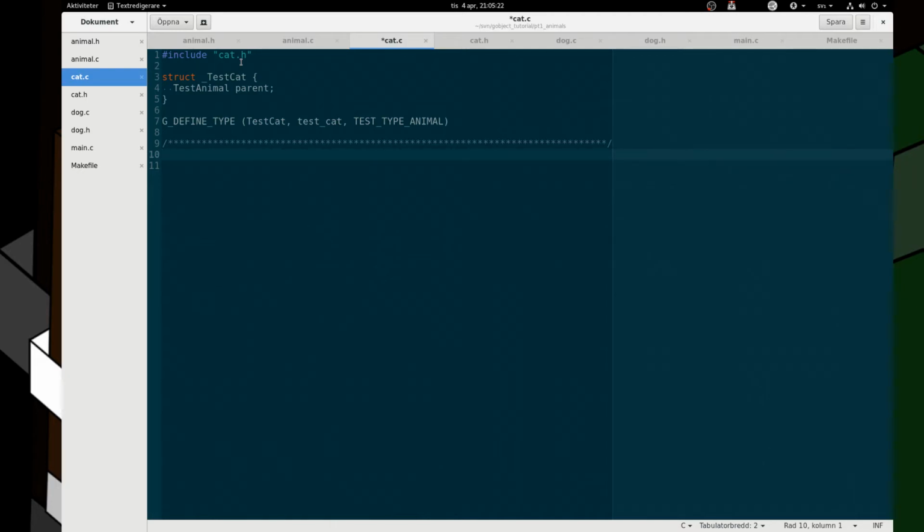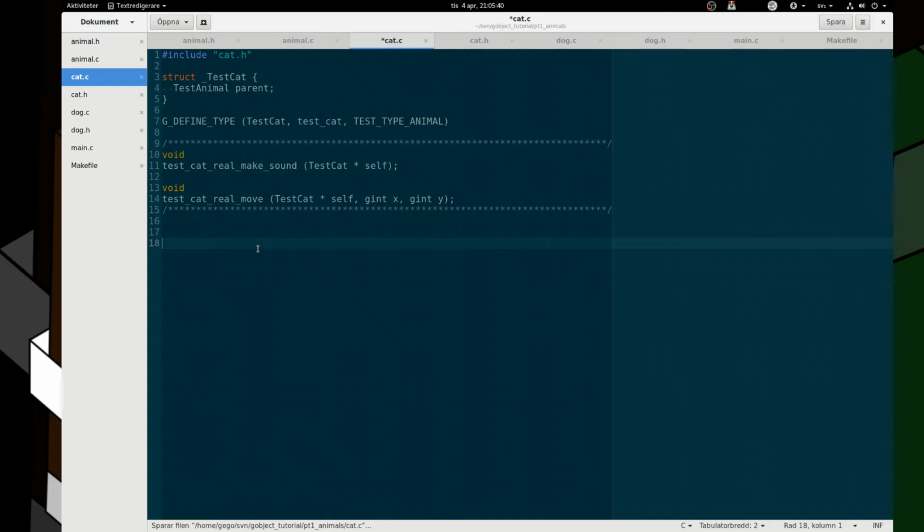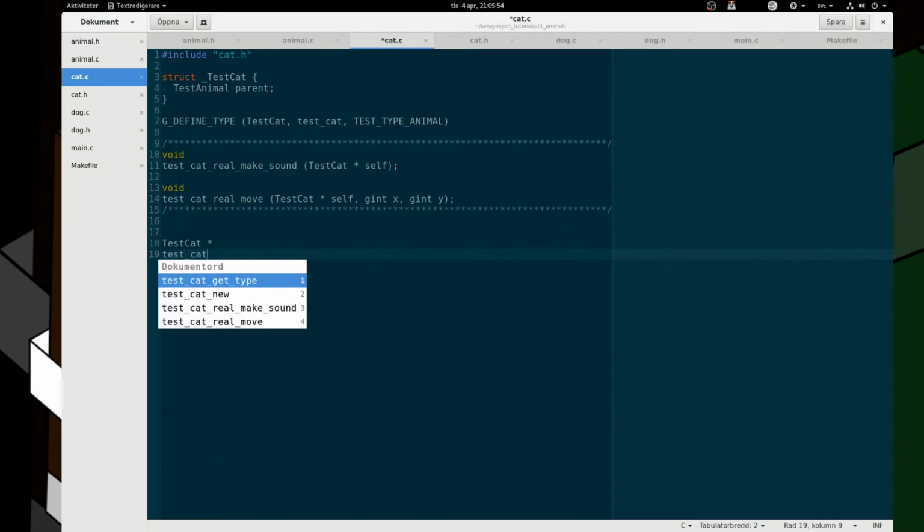And again, I can just copy this over because it's such a drag to write this. So those functions again, but this is the implementation of those functions. Test cat. Cat new.